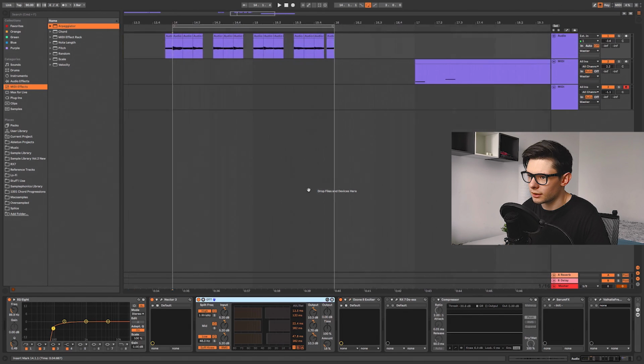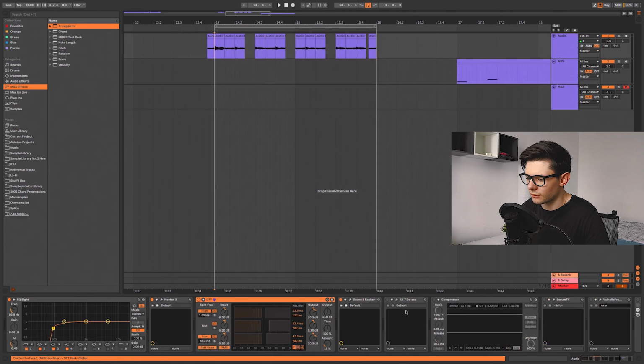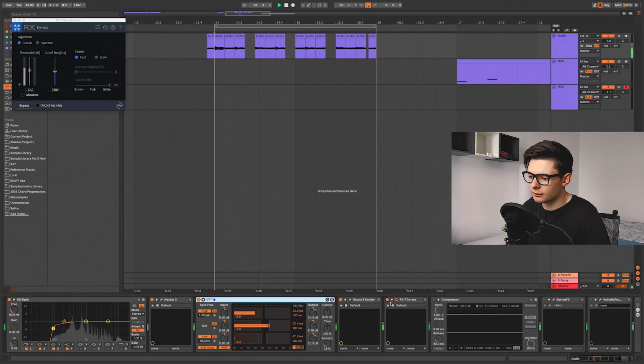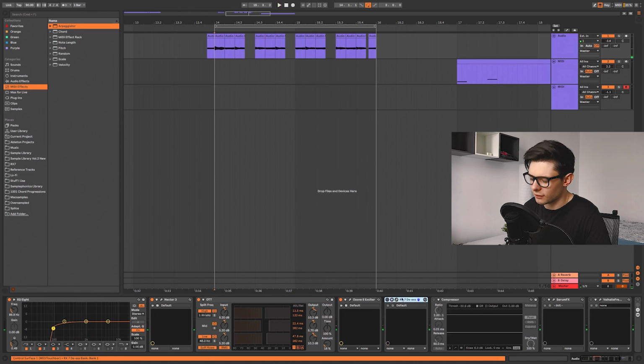Another one is a de-esser. If you make vocal chops, you probably don't have any S letters in them, so we don't need a de-esser, but I had this because this was a part of the vocal that needed a de-esser. So yeah, it's not doing anything. We can even delete it.